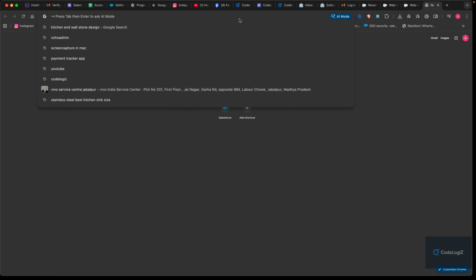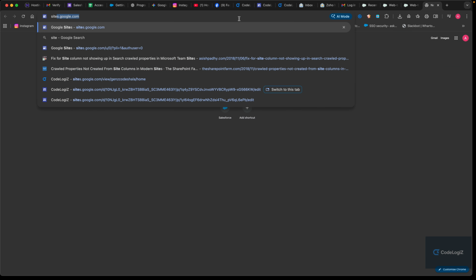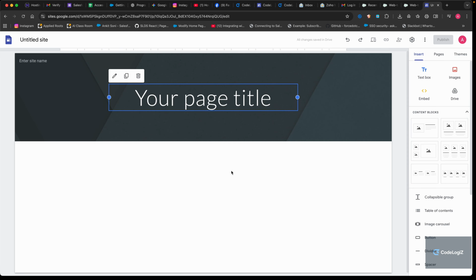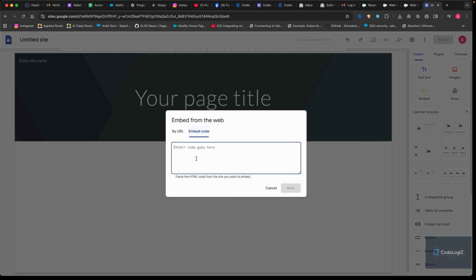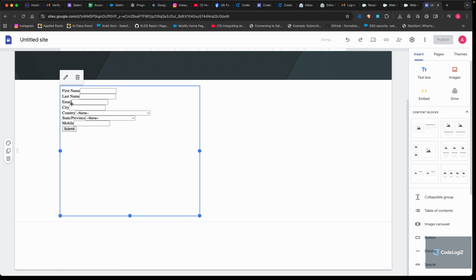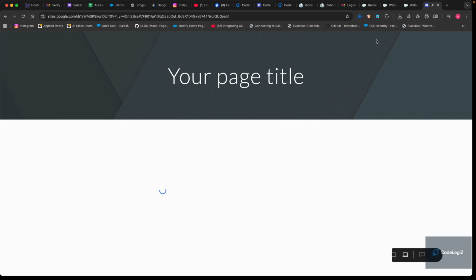So to give demo, what I'll do is I'll just go into the site.google.com and I'll create a blank site from here. And let's say this is my page, and if I want to embed it the code, paste it here, right? Save it. Just ignore the formatting, we can still format it. To showing it purpose, I'm just keeping it here.